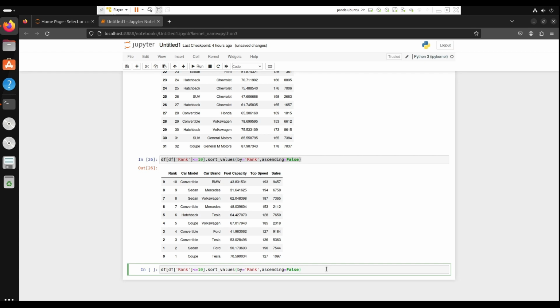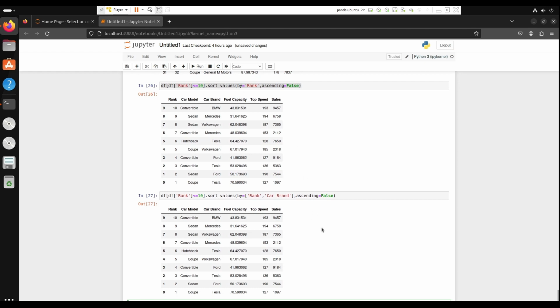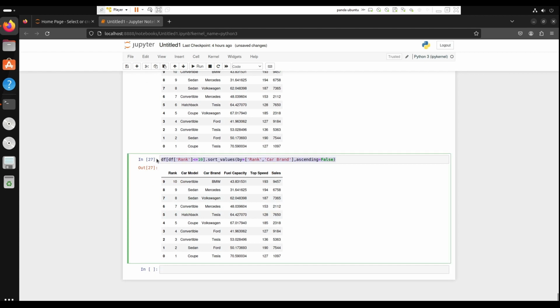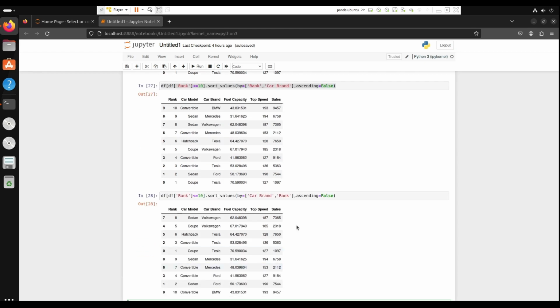We can also sort using multiple columns. You can do this by making this into a list. So as you can see here, we got the same output. This is because there is an order of importance here. The first column in the list will have more importance. So now let's try by swapping this. As you can see here, the column car brand has been displayed in the descending order and rank is not of importance here.